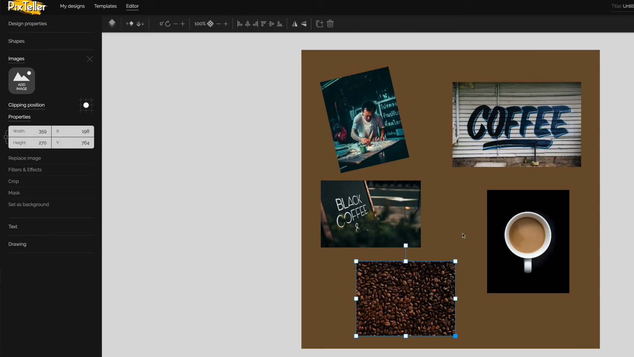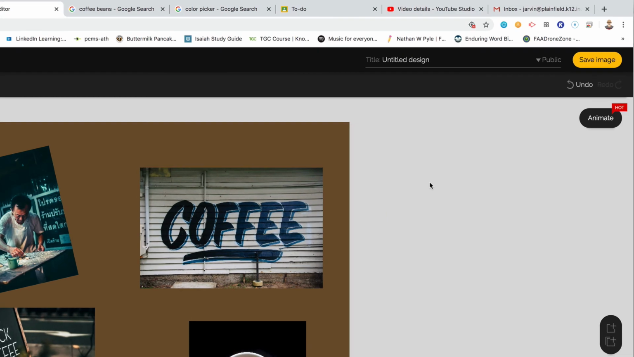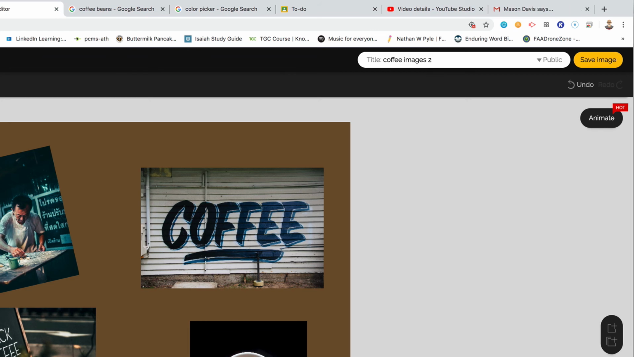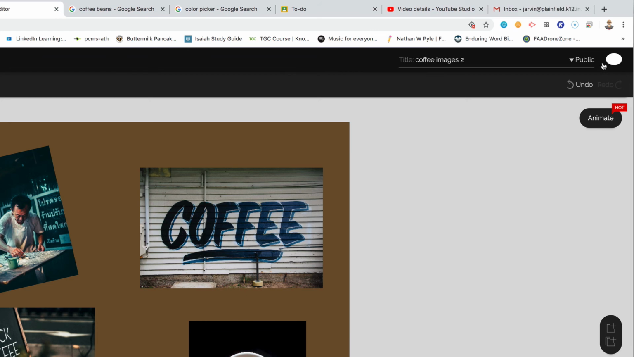That's really it for today. That's all we're going to do. Like I said, we're going to get fancier. We're going to get into this whole filters and effects and cropping and masking and all those kinds of things, but not today. All right, so I'm going to come up here to the top right. I'm going to take out Untitled Design. I'm going to call this Coffee Images 2. I think I'll put a 2 there, not a 3, a 2. All right, and I'm going to save that image.